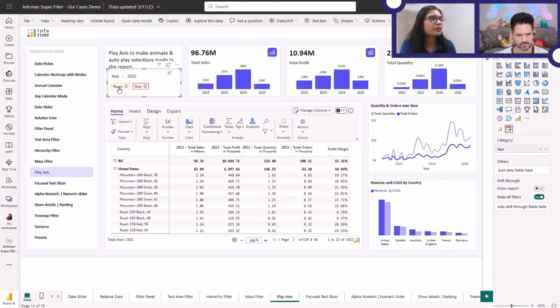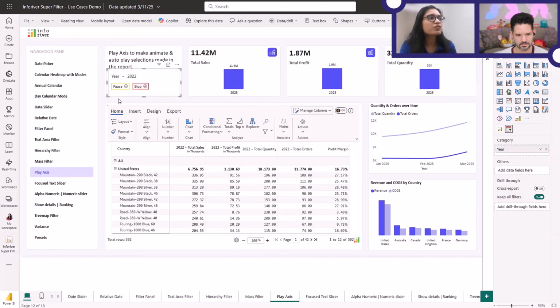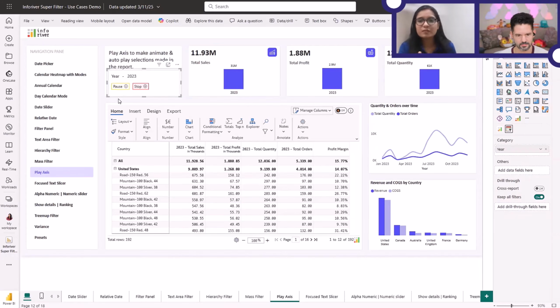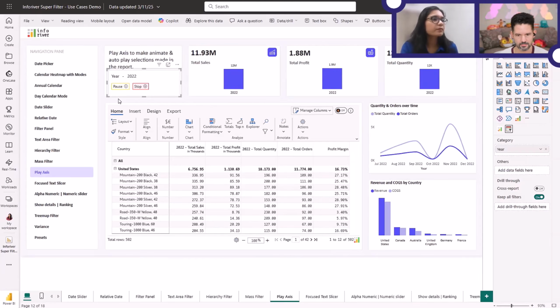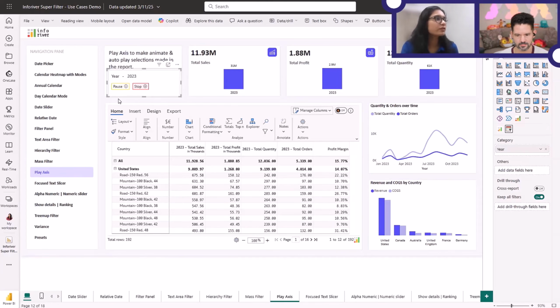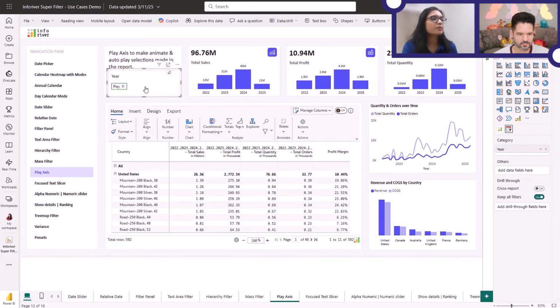So yeah, when I hit play, we see various years going by and the trends changing. We do have options to configure the duration, the speed, whether it should replay. The configurations are available in the format pane. So it has replayed now. I'm going to hit stop now. Yeah. Very cool.